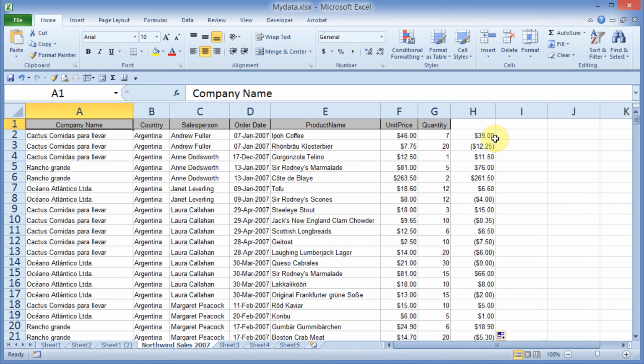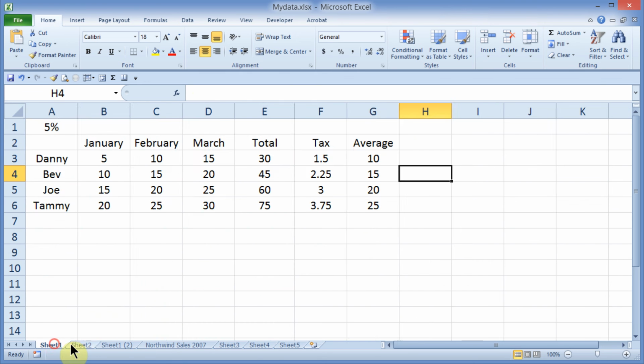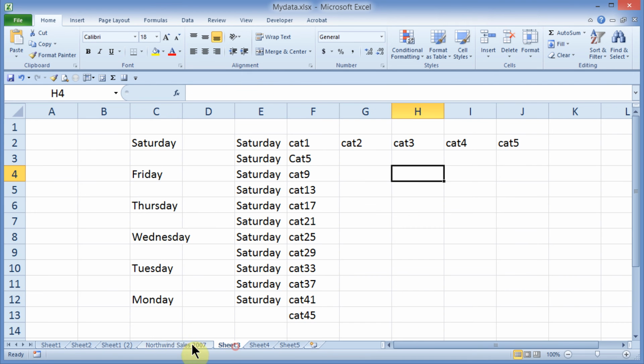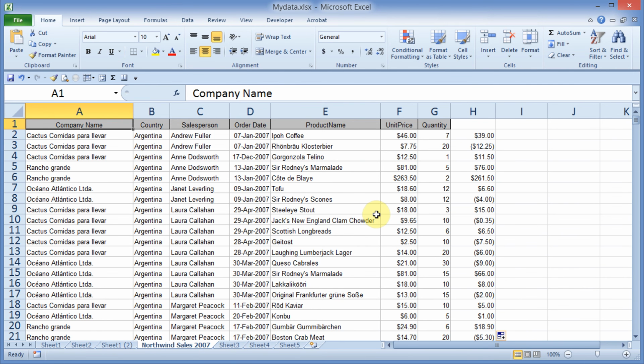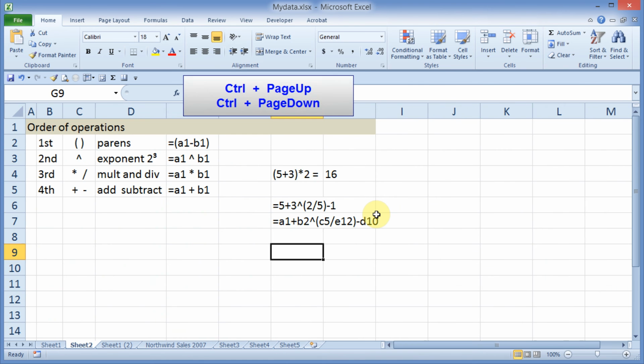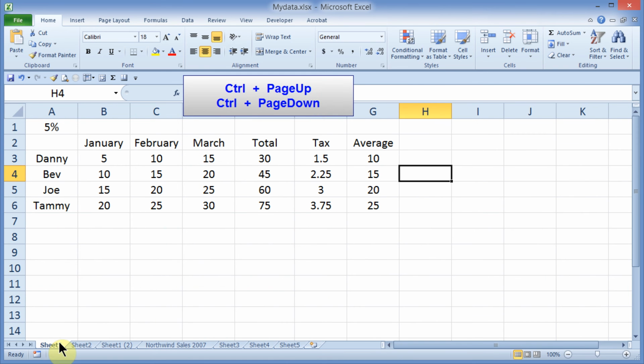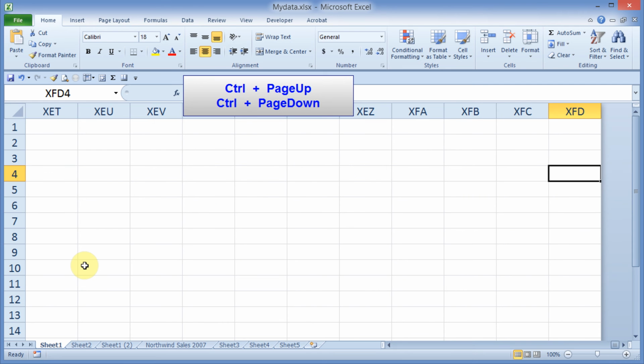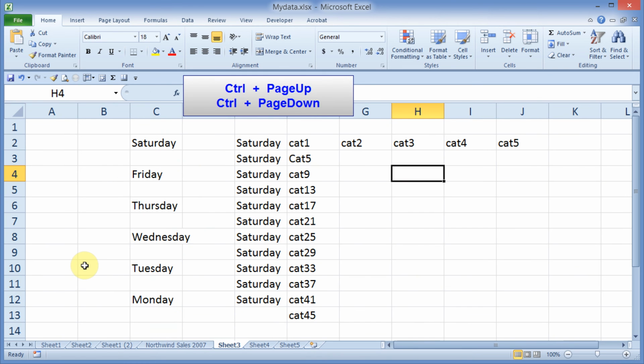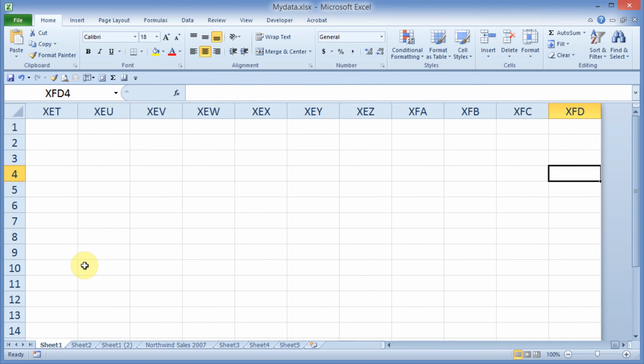Another shortcut key is a method you can use to jump between the sheets within a workbook. If I'm on a given sheet and I want to move forward or to the left along my gathering of sheets here, I can hold down the Control key and use the Page Up key to move over here to sheet number 1. If I want to move to the right, I can hold the Control key, press the Page Down key, and I will move to subsequent sheets as well.